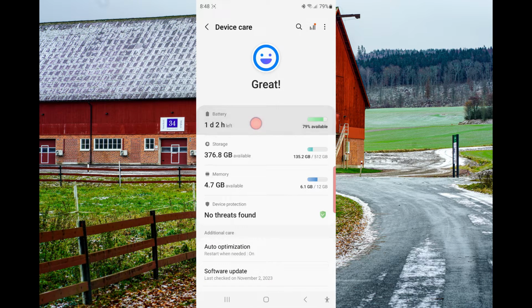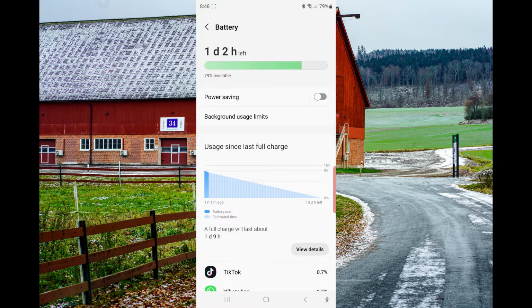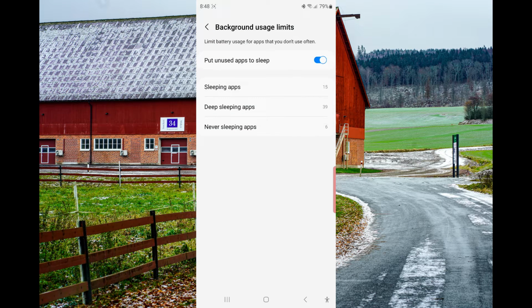Next, tap battery and then tap background usage limit. Now tap deep sleeping apps.